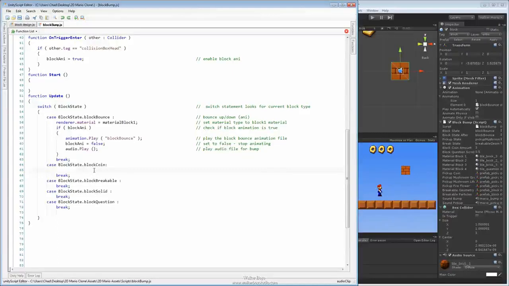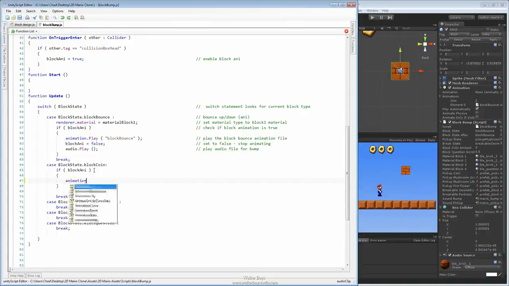Let's go ahead and go in here in the block state coin area, and what we're going to be looking for on this one is similar to the other one in terms of the check for whether the block animation was true. So we'll say if block animation is true, and if it is true, then what we want to do is similar to the other one. We want to start off by saying play the animation bounce. So we'll say animation.play, and the play type that we'll do for it again will be like the other one. We'll just do block bounce.